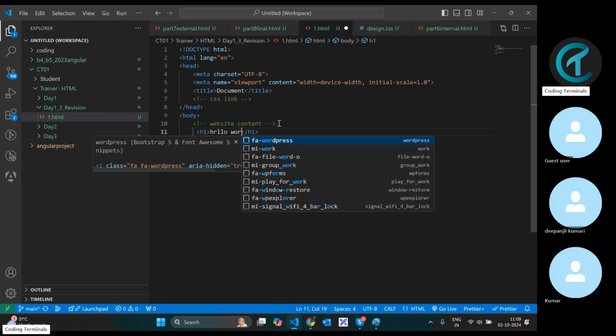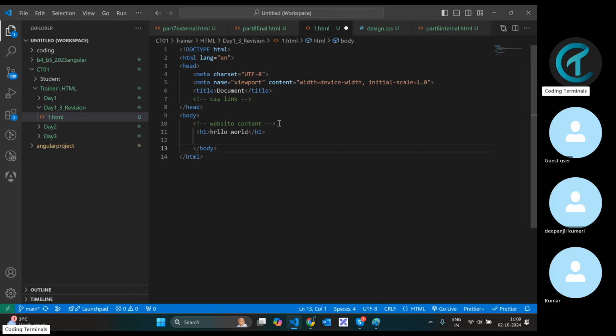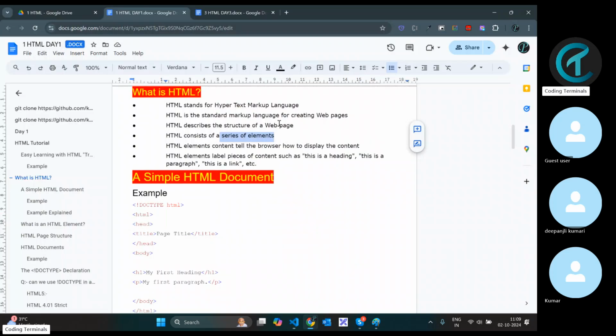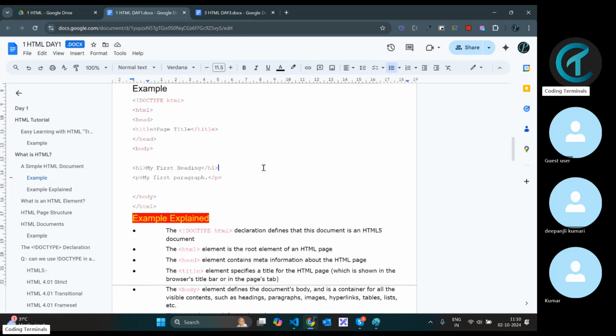Suppose hello world. Then we write some paragraph. So like this, a series means multiple elements, and only then is it going to construct our web page. HTML elements tell the browser how to display the content. So with the help of HTML only, the browser will understand how to display the content, such as a heading, this is a heading. So multiple things we slowly add, and that is what creates our website.